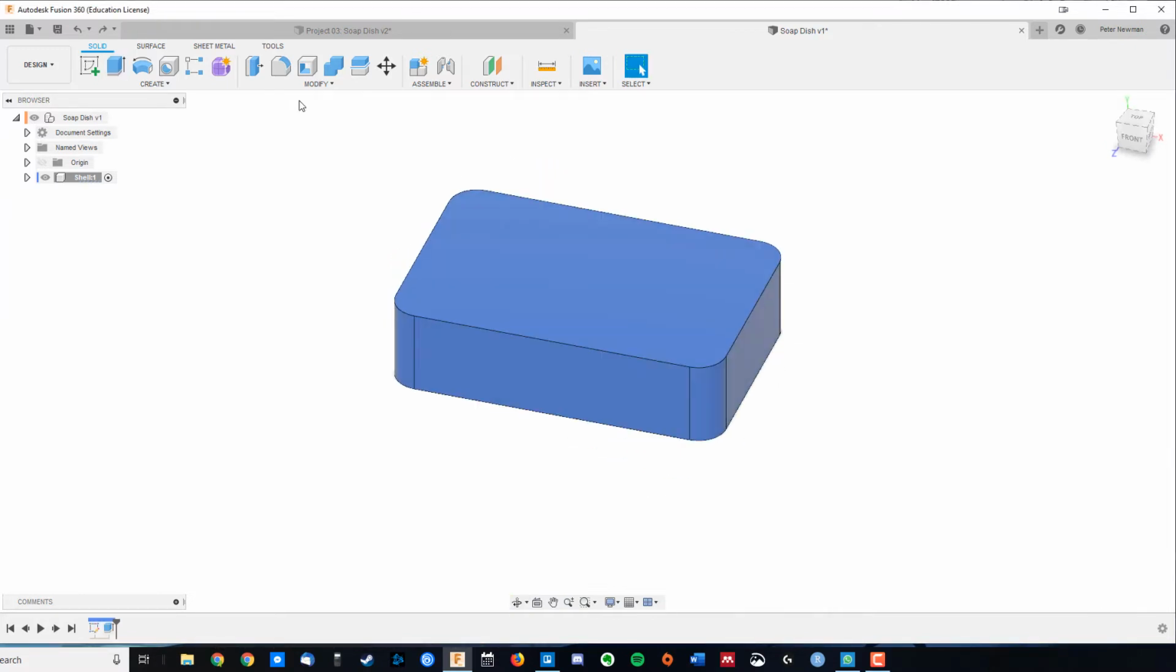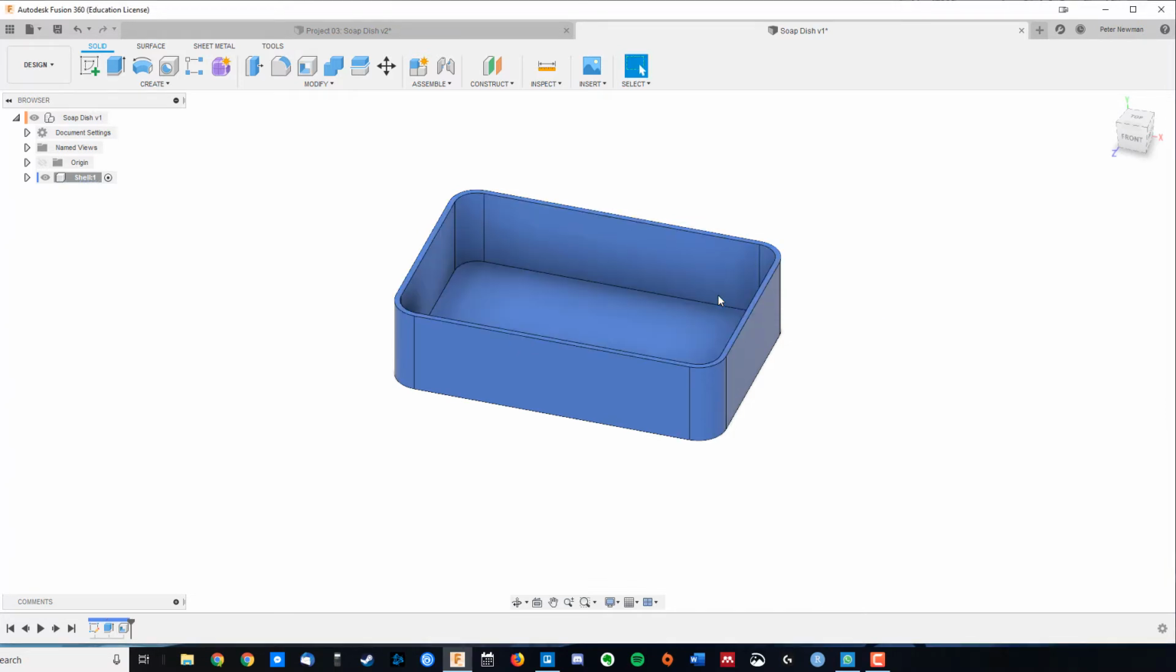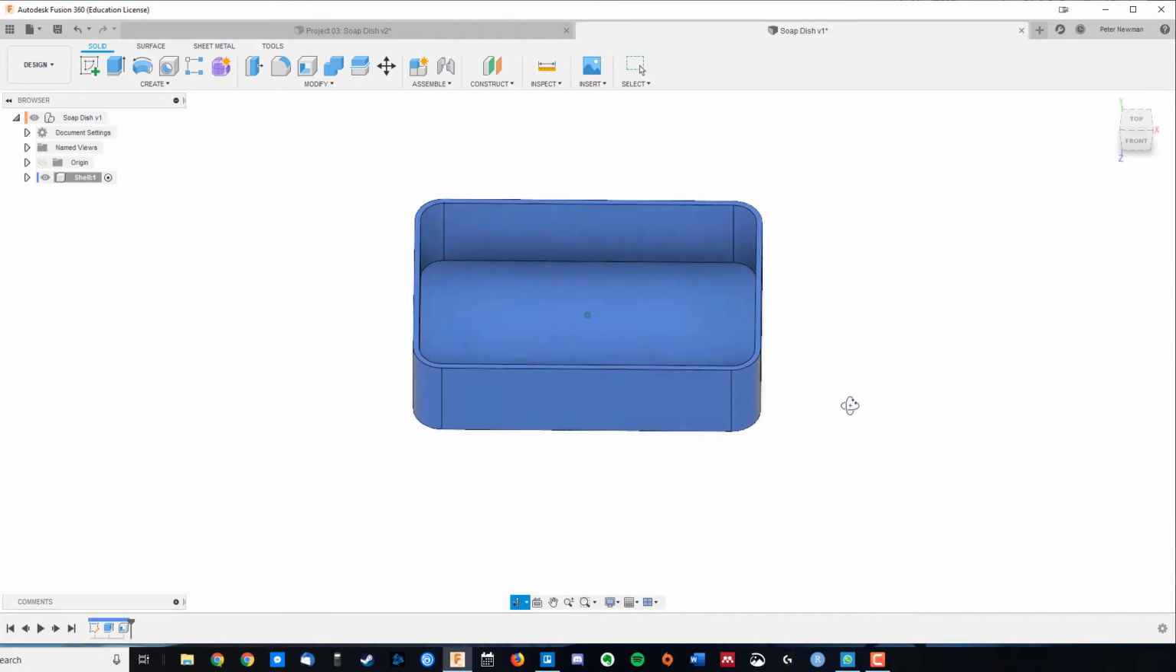Wonderful. And we're going to shell this out. Remember, that doesn't cut all the way through. We're going to leave 2 mil of thickness, which should be enough for a soap dish. So there it is. Already we've got the beginnings of a nice shell.